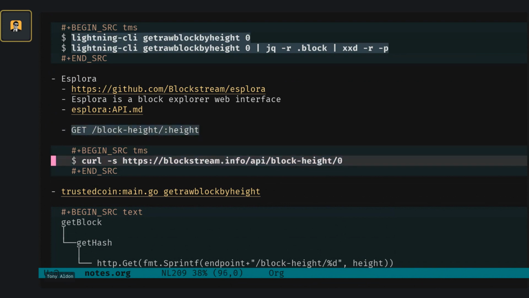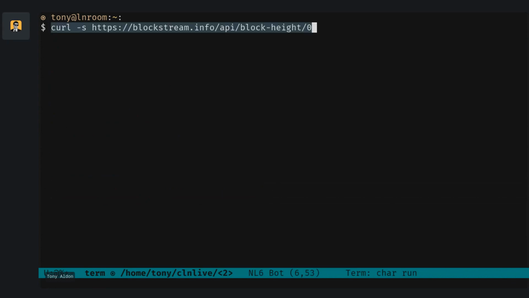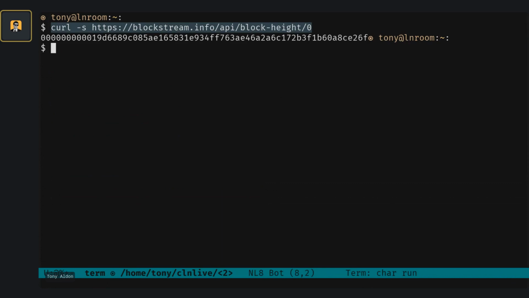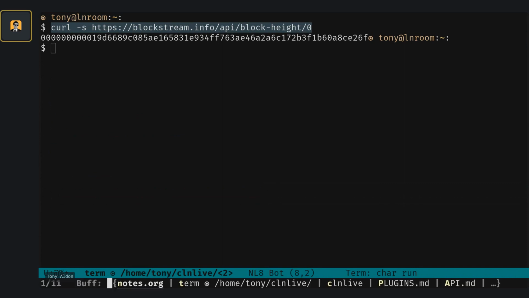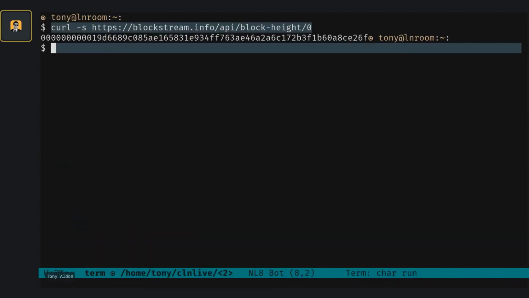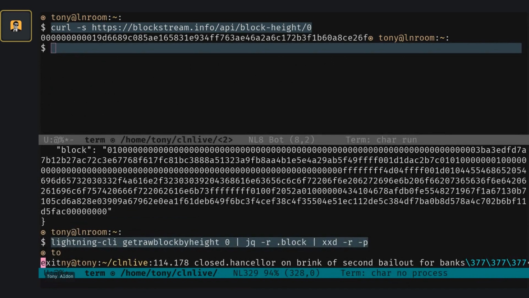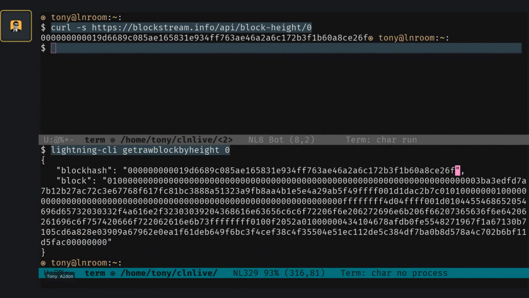So normally, with that curl command that we have, we go to the terminal, the second one, and what do we get? We get the first hash of the block, and we can check that with the other terminal, and we can see here that the two are matching.